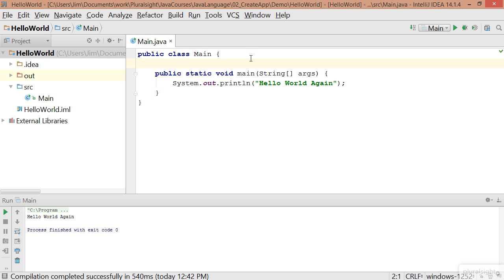Now the thing we want to remember is that the main class for our application here is called main. It didn't have to be, but that's what it's called here. And we're going to have to remember that when it becomes time to run our program.